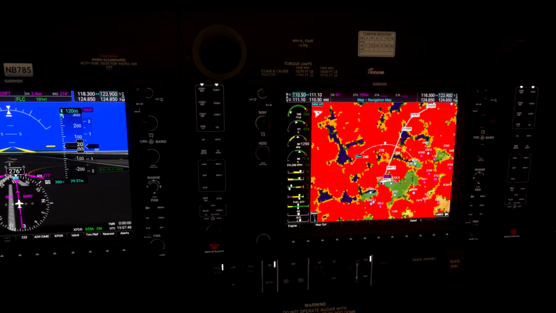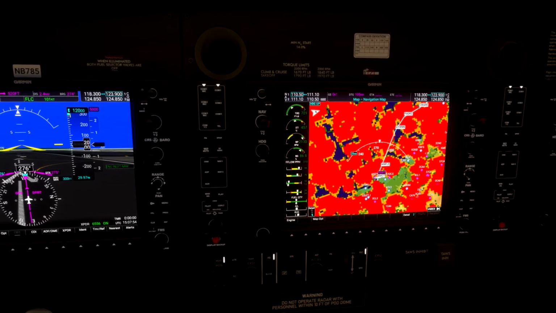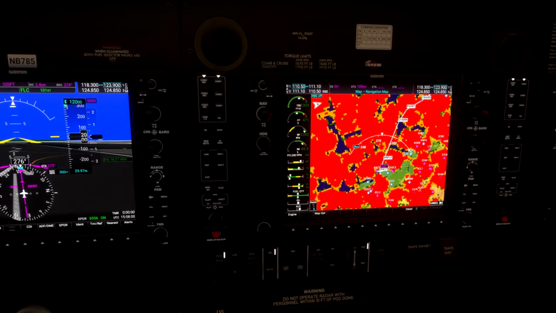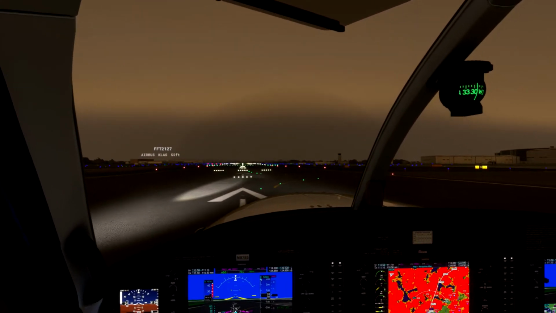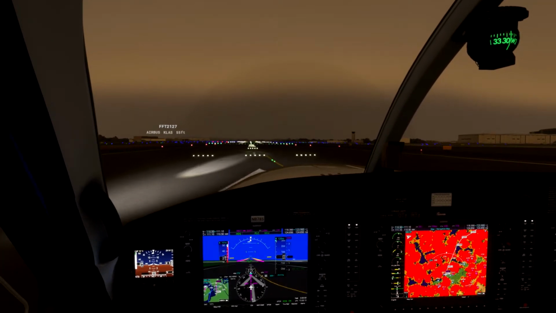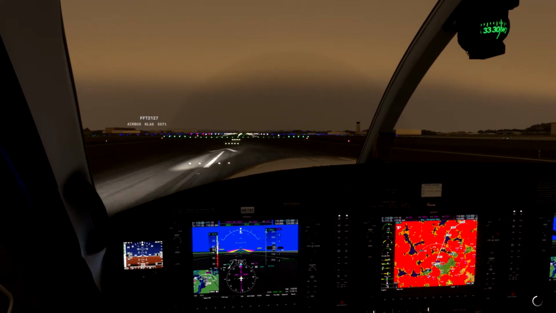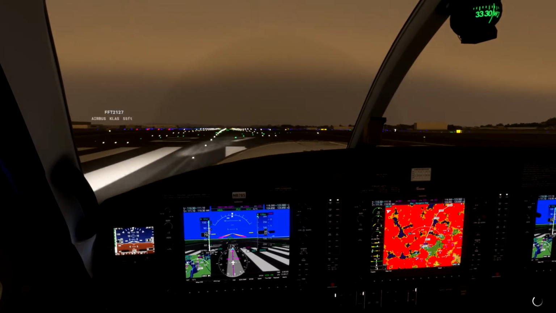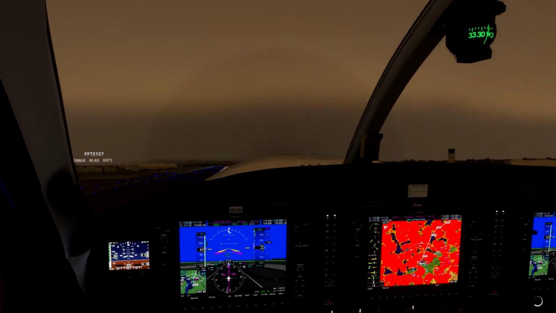our throttle up until we reach a prop speed RPM of 2,200. 2190 now, 2,200. Release the parking brake and we're off. Try to keep it on the center line as much as possible. This plane likes to turn to the right. That's the torque. Fighting us a bit.